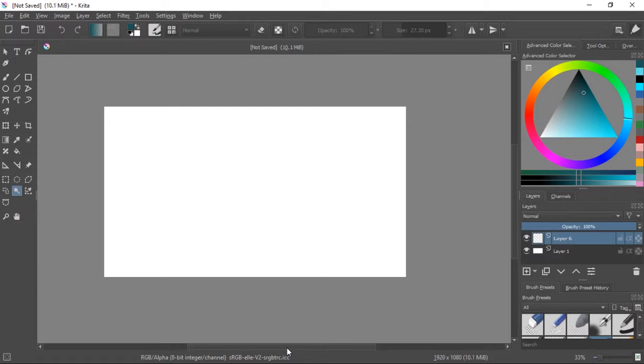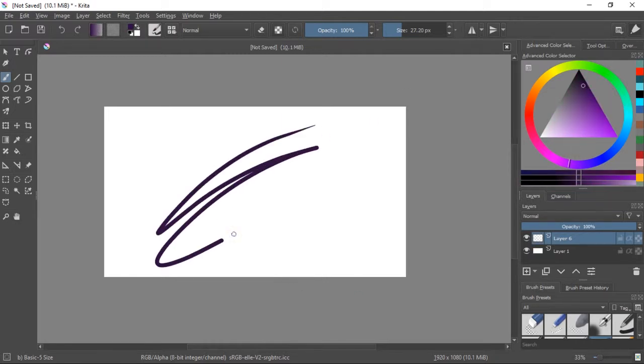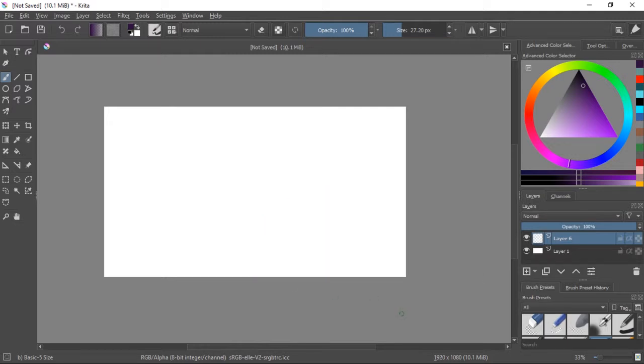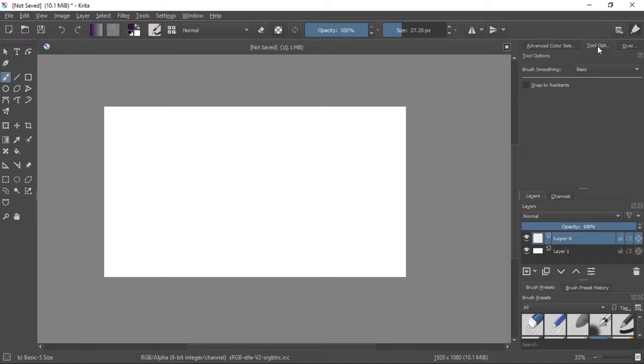So now on the right side you have your advanced color selector, which is self-explanatory. It helps you select the color. So I can have like a really bright red, a pale blue, dark purple, it's really dark purple. Here is your tool options.